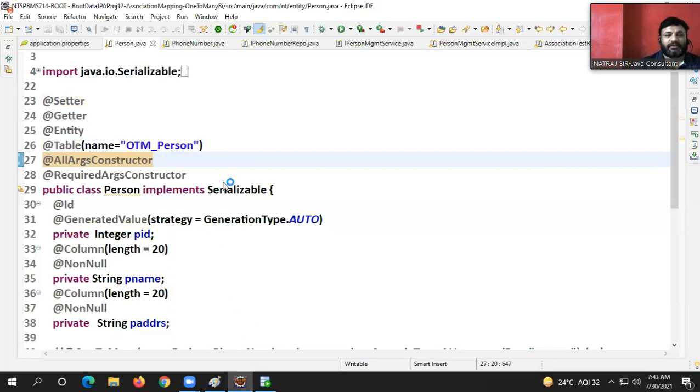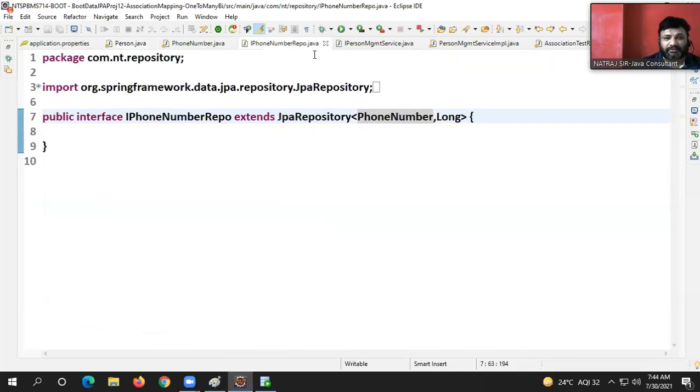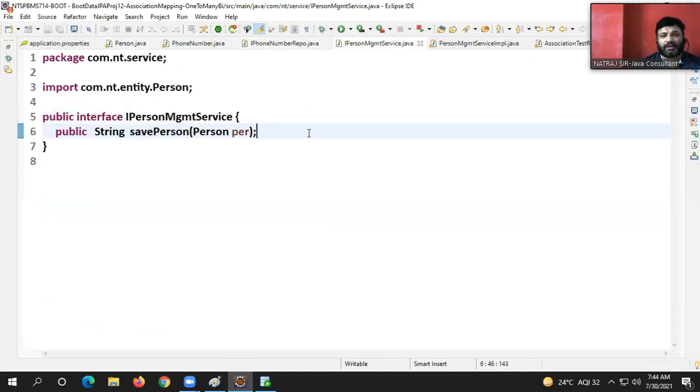Okay, guys. So this is about the save operation. Now I would like to perform a retrieve operation also. Since it is bidirectional, I can even insert the record from child to parent also. Shall we see the child to parent insert operation very fast? Okay.